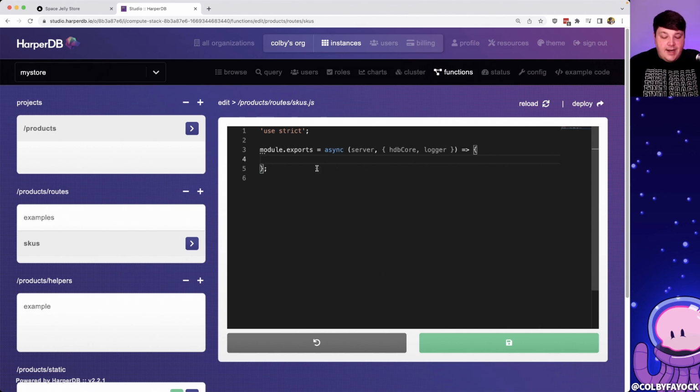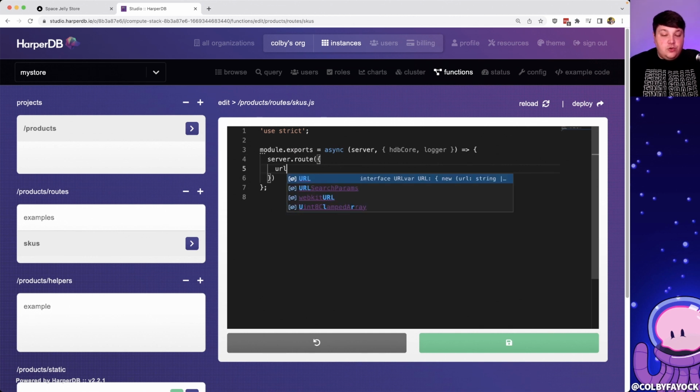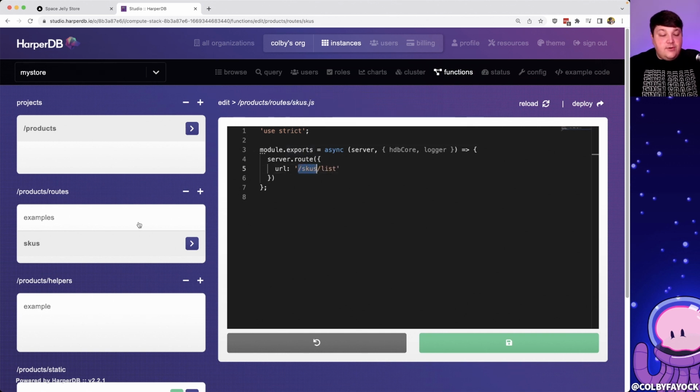So when defining our routes, we're going to run server.route, and we can see that we get some completion there, but inside I'm going to pass in a new object where we're going to pass in a few properties, including URL, which we're going to specify as /SKUs/list. And if we notice, we're passing SKUs, which is going to be the same route as our actual route. But what we want to do is make sure that those are aligned so that we can have a good organizational way of keeping track of these things. So when we actually hit the endpoint, it's going to be /products/SKUs/list. So that gives us a little bit of an organizational structure.